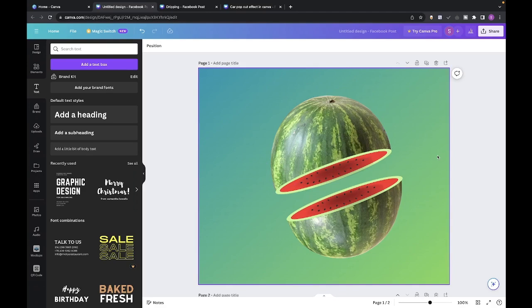In this tutorial, I'm going to be showing you how to achieve a nice slice effect like this in Canva. So without further ado, let's dive straight in.